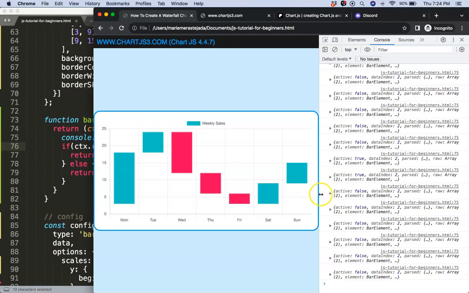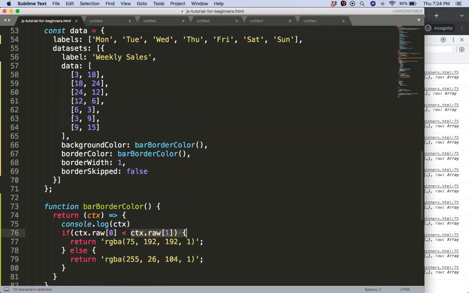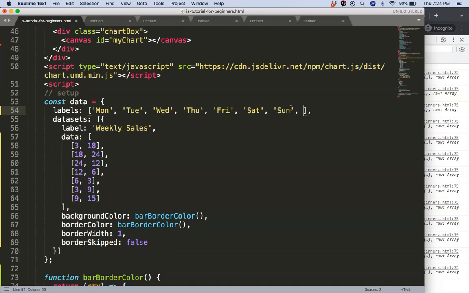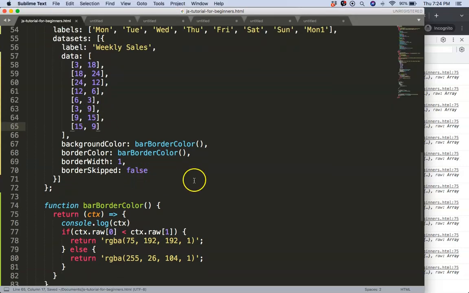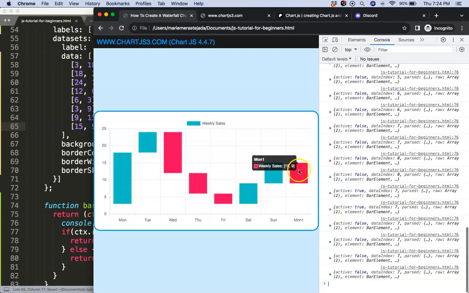So now let's make another one. We should expect here a red one. So what I'm going to do is add another one. I will say this will be Monday 1. All right, and Monday 1 will be a negative, from 15 going down to 9 again. If I do that, we should have a red item. There we are, and that's it.